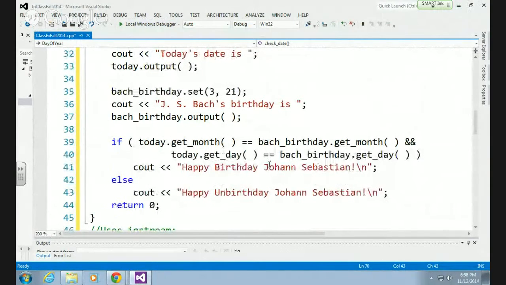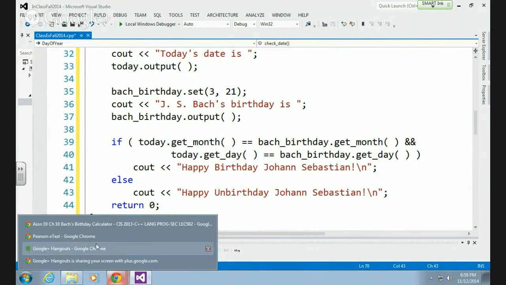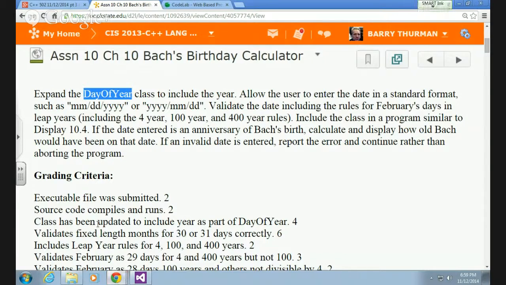It's still going to either announce happy birthday, Johann Sebastian, or happy unbirthday. If it is the birthday of Bach, then you should calculate how old he would have been on the date in question. And display it.